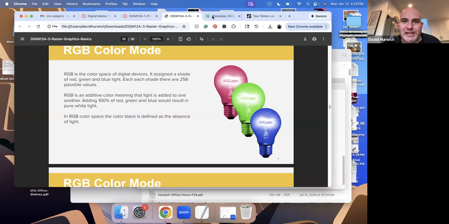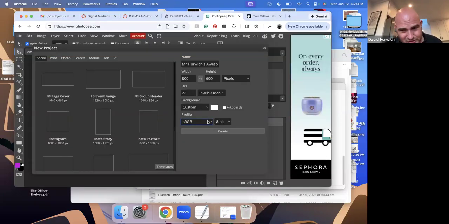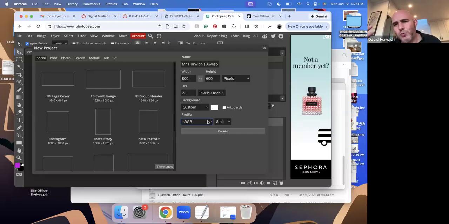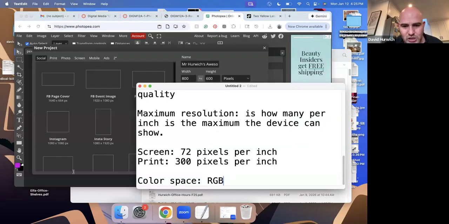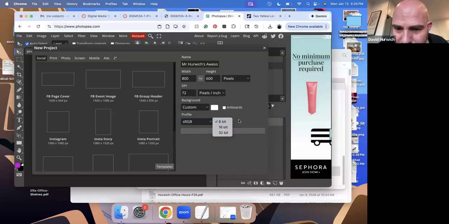Now in Photopea, you're automatically using the RGB system. You do not have an option for any other system. If you were using Photoshop or another program, there may be a way to use a different color space. You'd want to make sure it's set to RGB. So I'm going to set this up, by the way, under color.